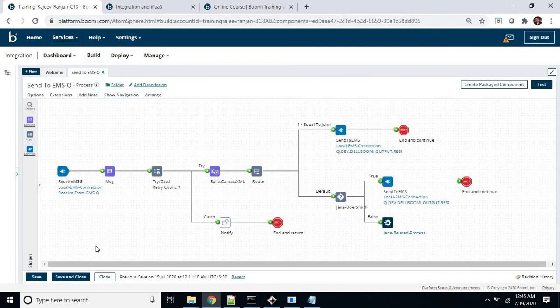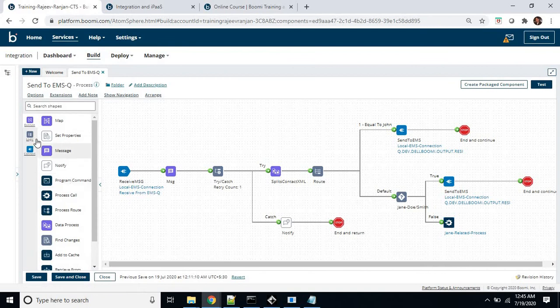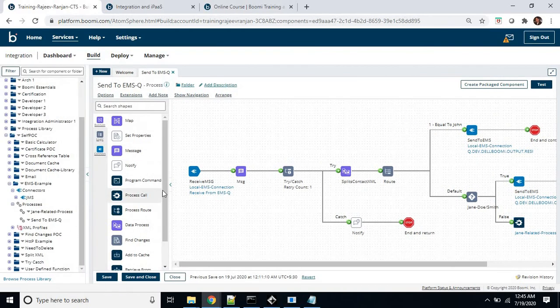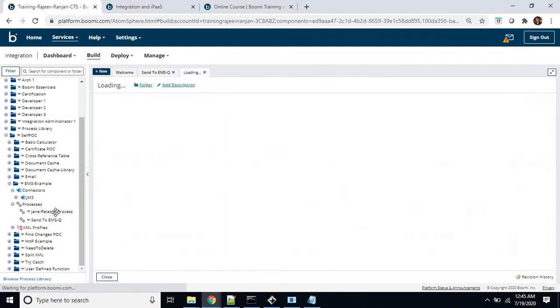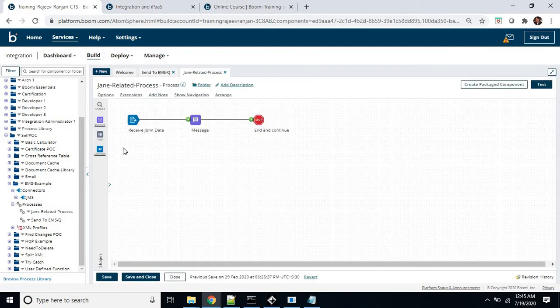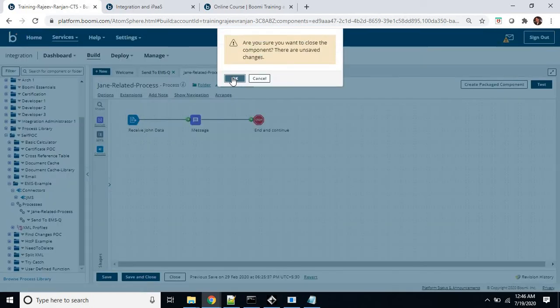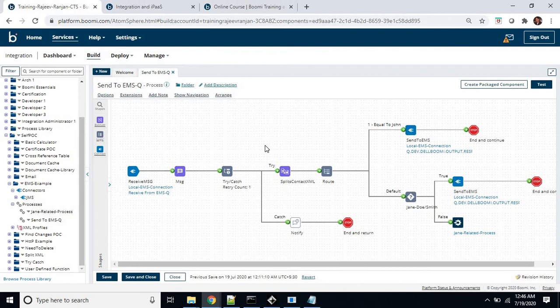If it is going to the false path, it is nothing but our one sub process call. So we have created one more sub process. If you see here, it is John related processes. This is just receiving the John data and putting the message, and that's it. This is just one more functionality which I have tried to cover, how we can also call sub processes. By using this video, we will be able to understand how we can also do parent-child process calls here.